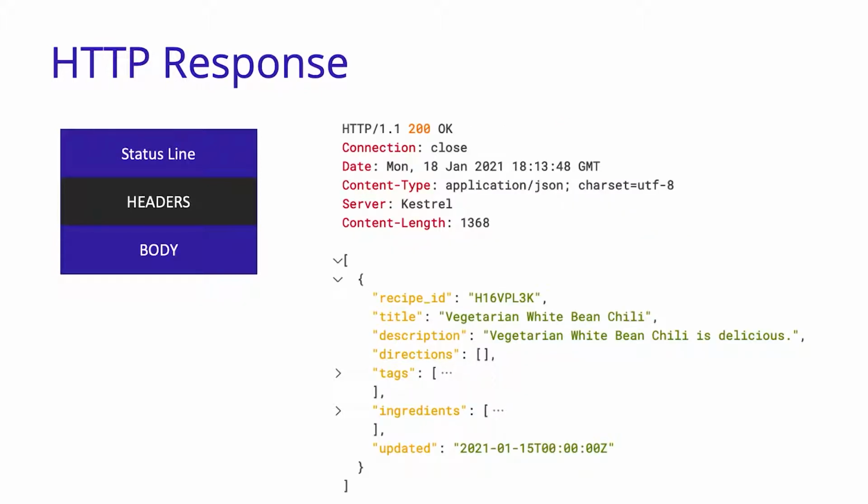The response structure is very similar to that of an HTTP request. But you'll see instead of having a request line, we'll have a status line. And the status line is there to let us know, well, what was the status? What was the result of actually sending that request over? So was it successful or was it not successful? Did it fail or did it succeed?